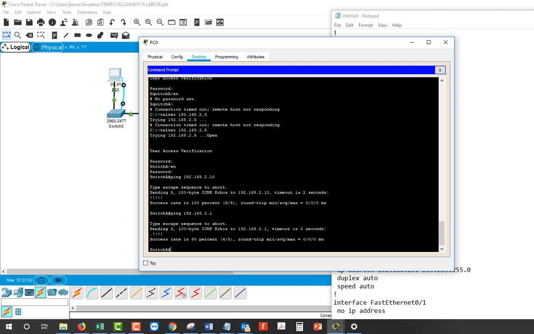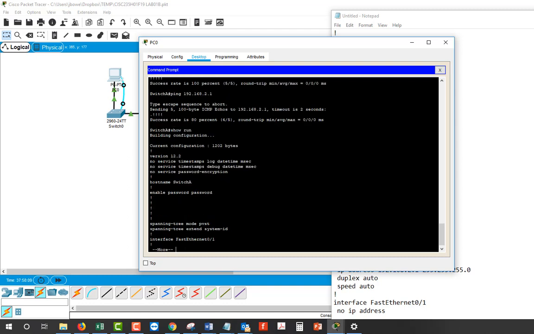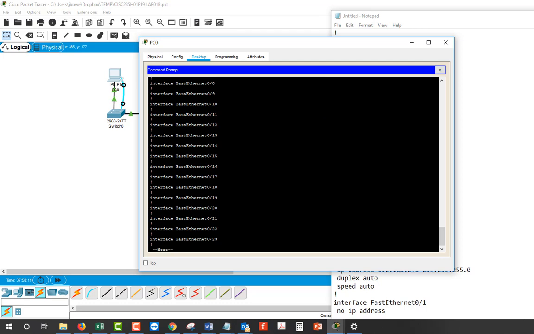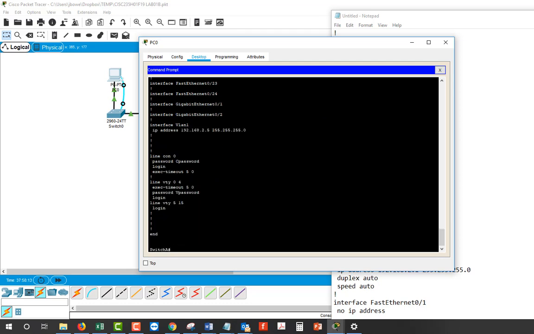Next, we want to get a copy of the running configuration as we did with the router. So we're going to say show run, and there is our, we're going to hit the space bar a couple of times, our running configuration for the switch. We're going to go back and we're going to highlight all those commands.